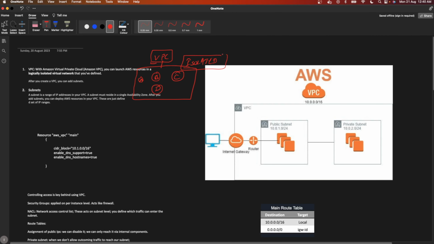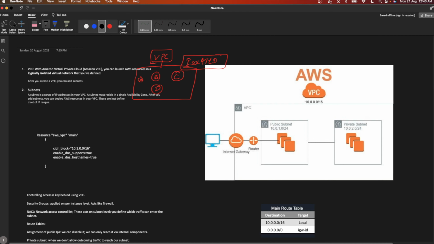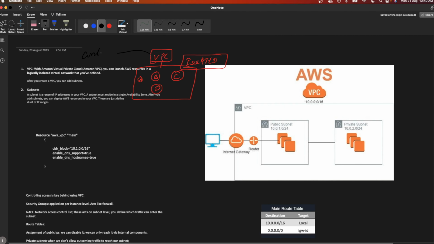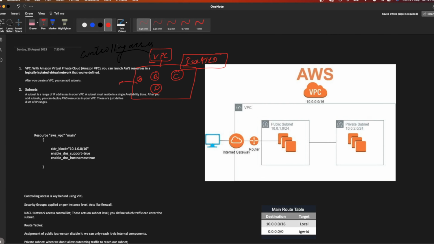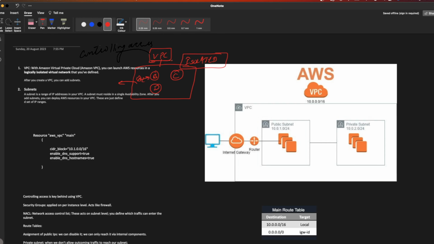If I tell you in one sentence, VPC and everything regarding this VPC and components is all about controlling the access. How you control the access of various resources, how they communicate with outer world, how they communicate with each other. This is all about the VPC, that is virtual private cloud. So let's go deeper into it.